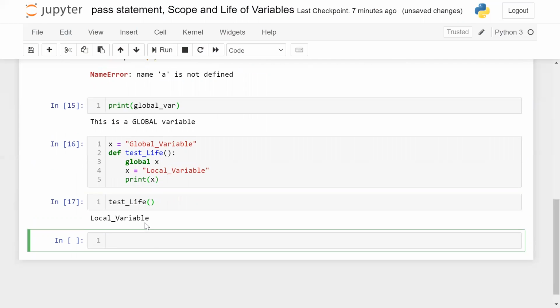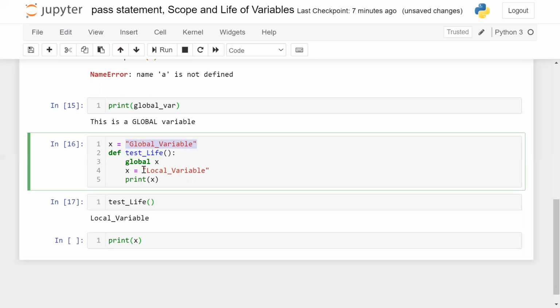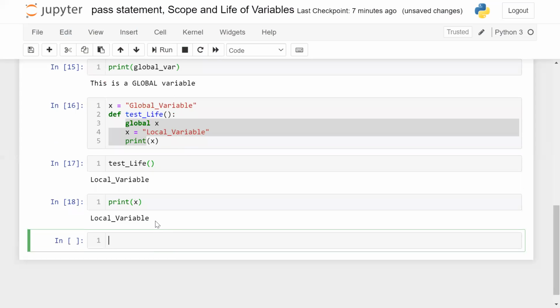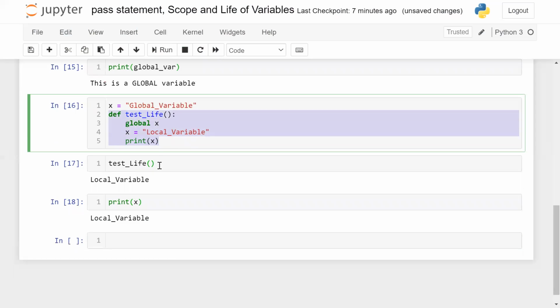See, it is giving me a local variable. Now if I'm going to print the x, what will happen? Because I used global x, I am accessing the global one, and I am changing the value of the global variable using the function body. Now if I'm executing this particular x command, it will give me a local variable. So using this method you can change your global variable's value.